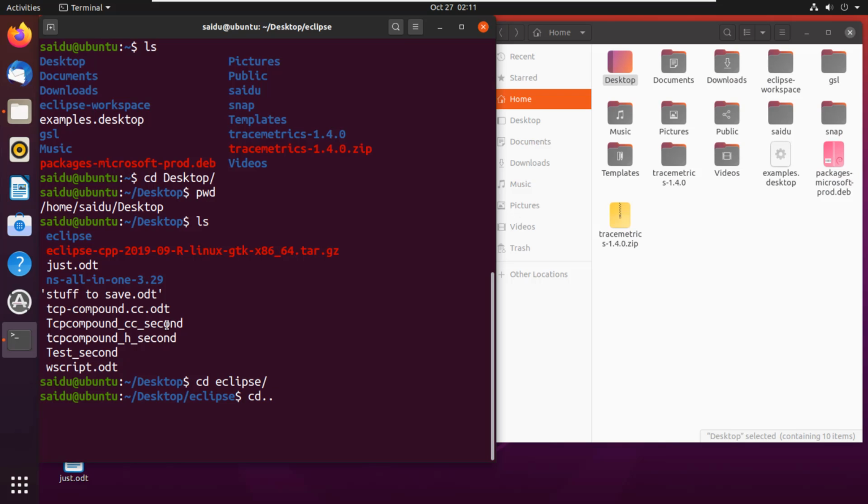Issuing this command will take you one level above, or one level towards the root directory. From the Eclipse directory, if I enter cd space dot dot, it will take me back to the desktop directory. From the desktop, you can also go back using cd space dot dot to take you one level up again. But let me go back to Eclipse, say cd Eclipse.